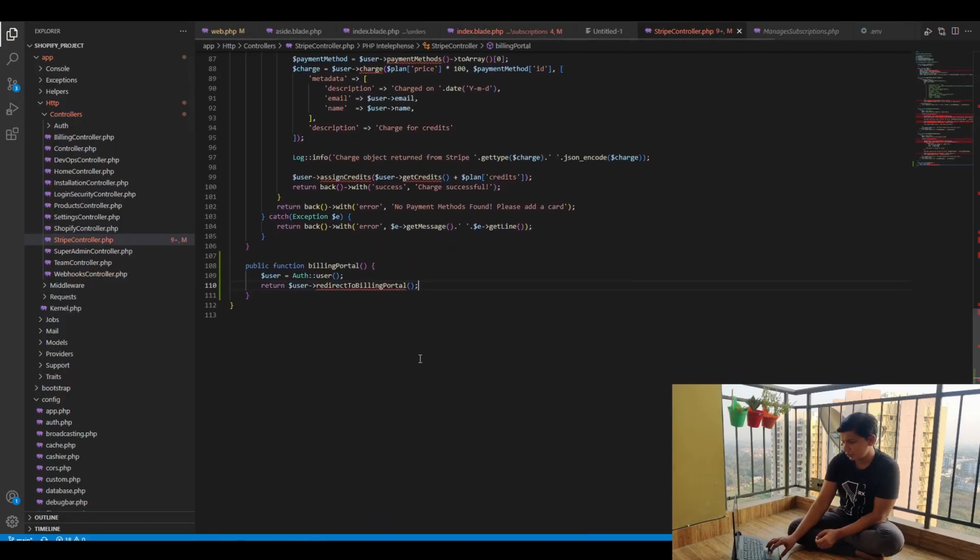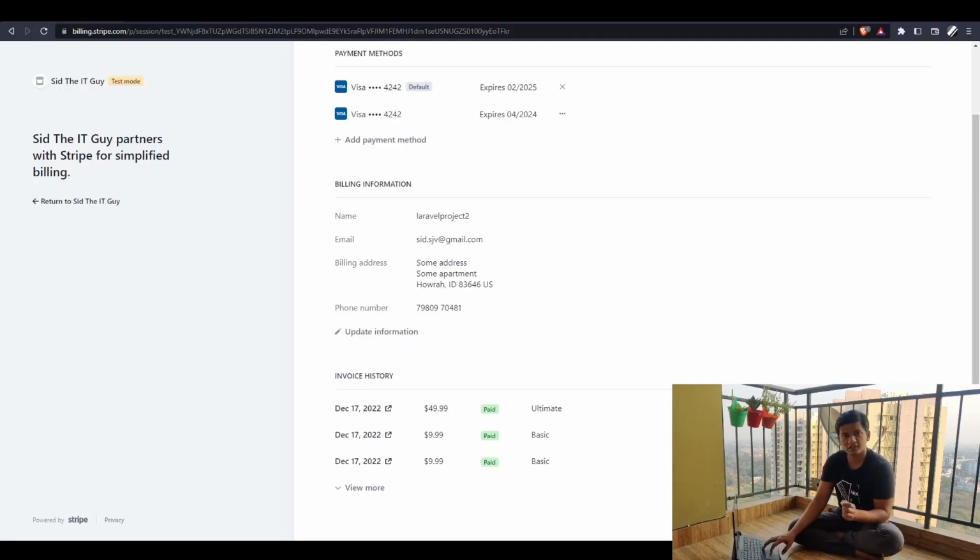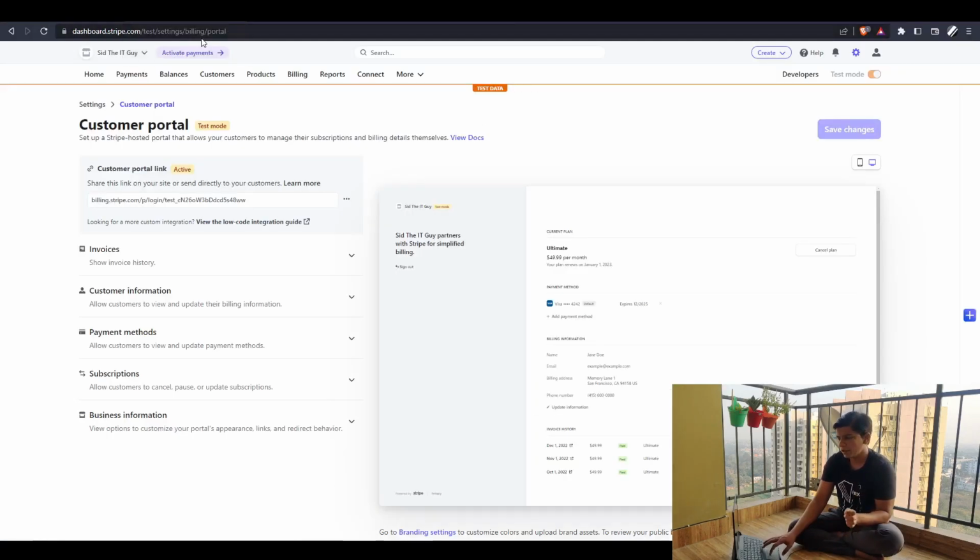Inside the Stripe controller, you will see this function, billing portal. What we are doing here is taking the authenticated user at that point, and calling this function, redirect to billing portal, on the user. This is a Laravel Cashier function that allows us to do this. Just a side note: when you are setting this up, you need to activate it in the customer portal settings of Stripe, otherwise this won't work. That's what happened in my case. I activated it and it started working.